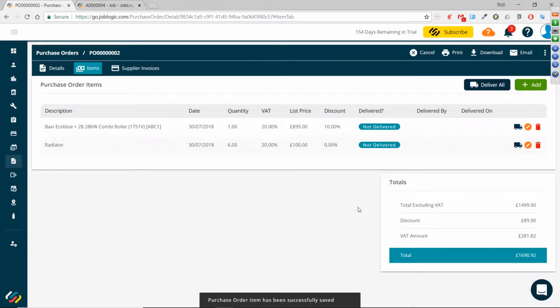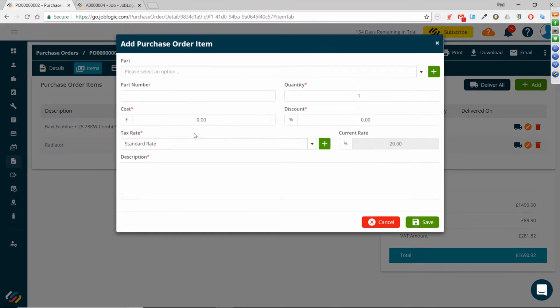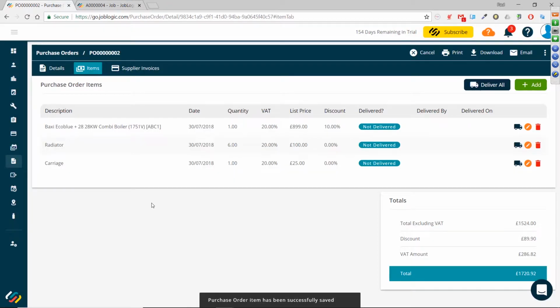No discount on this line. So you can see now I've got my Baxi Eco Blue. I've got my radiator. And another common thing people talk to us about here is they type in carriage or delivery, whatever it might be. I'm going to say £25 on there, like so.